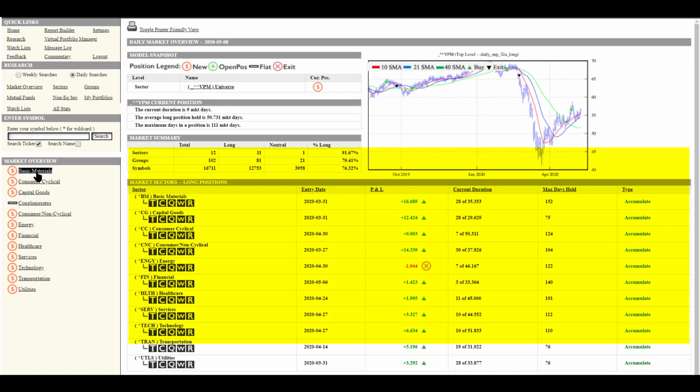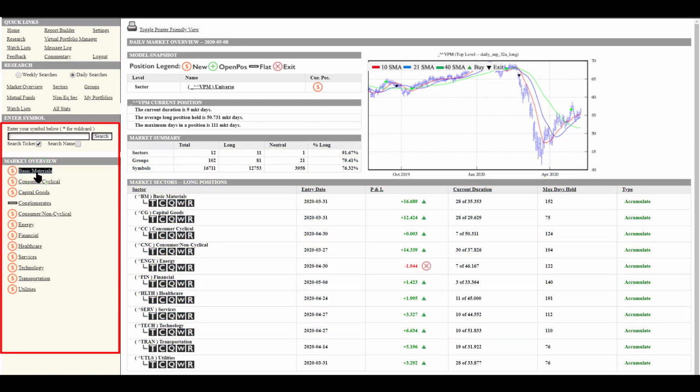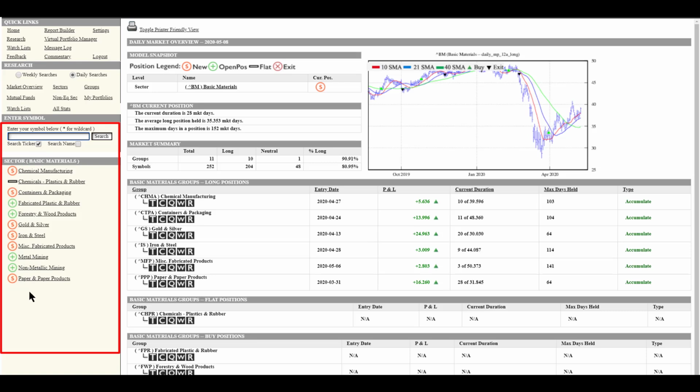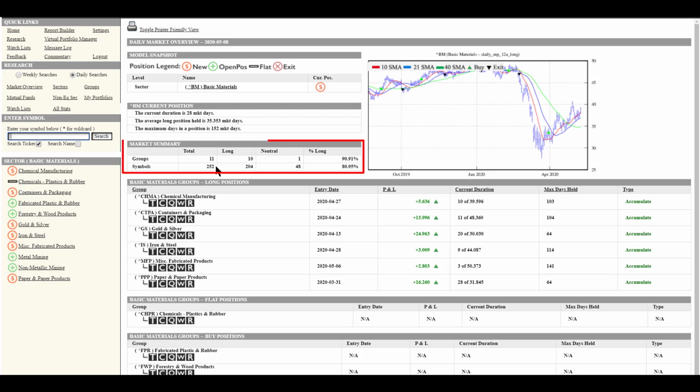So to make this simple, I'm just going to stick with the basic materials. We're going to click on this on the left-hand side, and it's going to break up all the subgroups, and you'll see with all the different elements of the system of what it's doing, whether it's a new buy or it's a current buy, those type of attributes there. You'll see that there's 252 symbols in this particular sector. There's 204 of them are long, only 48 are neutral, and there's 80.95%.